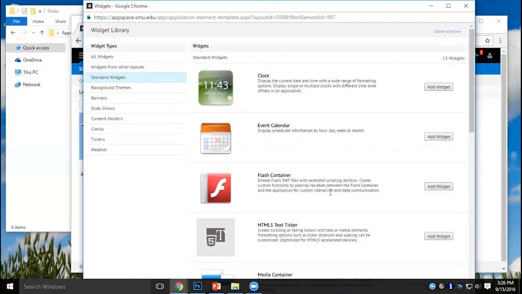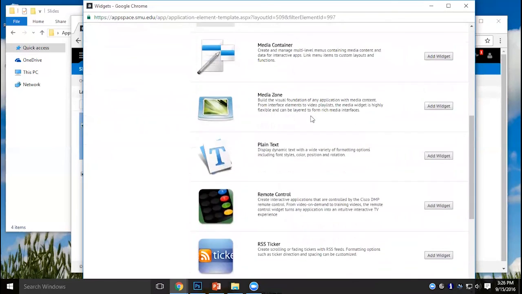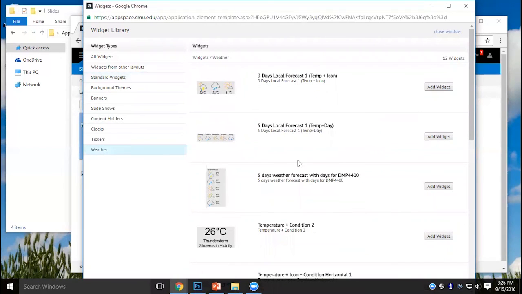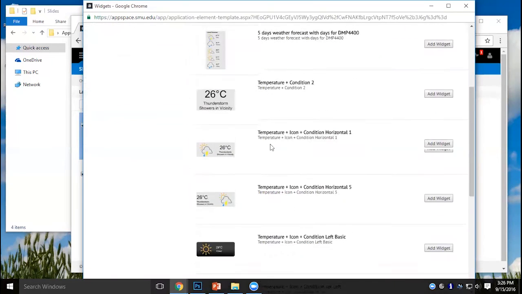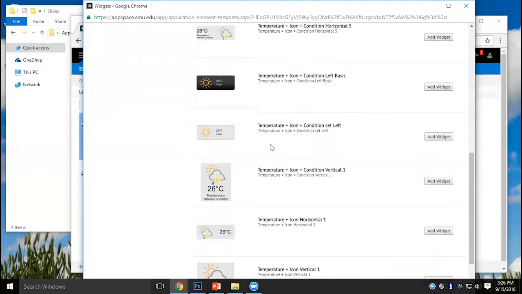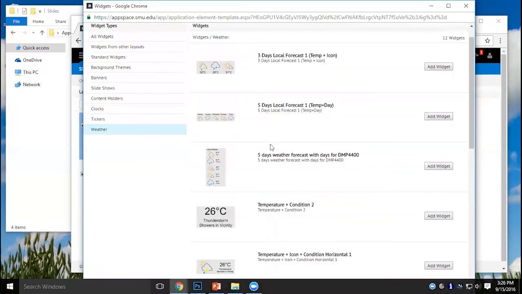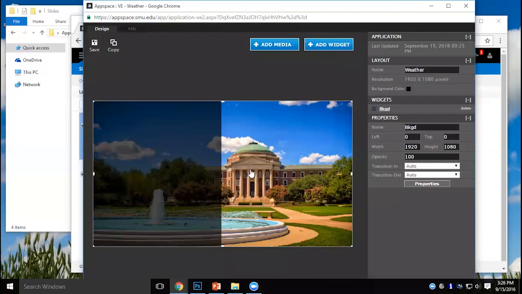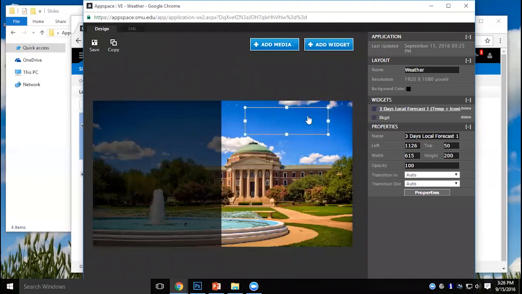And it'll pull up our selection of default widgets. The most popular ones are automatically listed right here, but I'm going to go see all my options for weather. So you can see we have several different types and looks and feel, depending on what you want. I'm going to go with the nice little 3-day local. I'm going to click that. Yes, I want to add that widget. It's going to place it. I'm going to bring it over onto this side here.